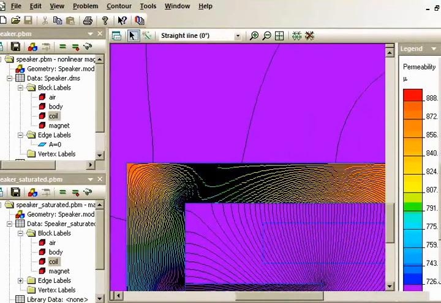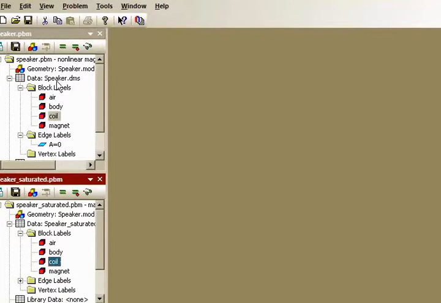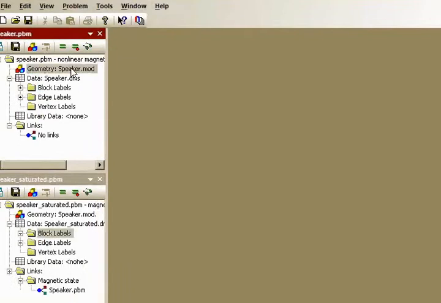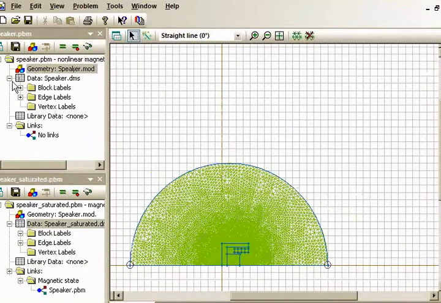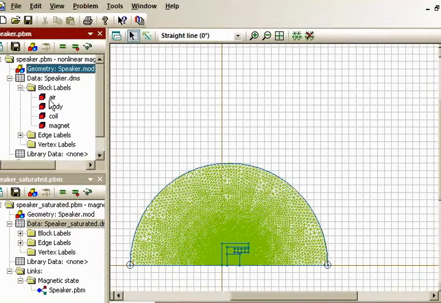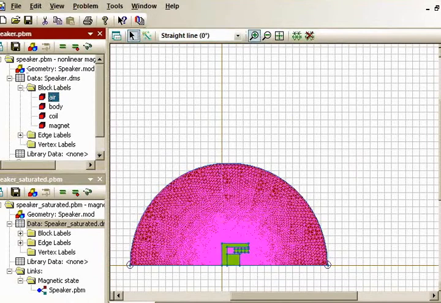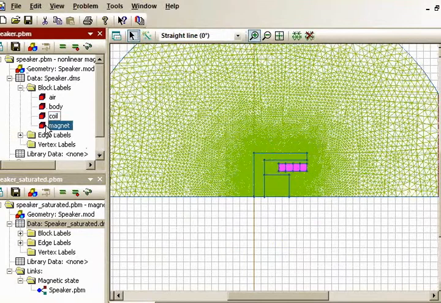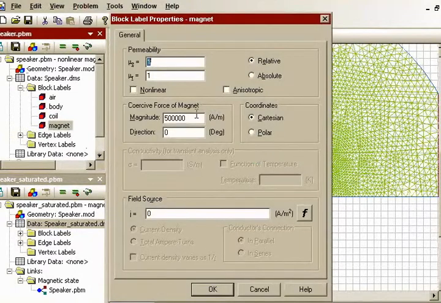This is QuickField. This is the first DC magnetic problem to calculate the saturation level. I have air, coil, magnet, and the coercive force of the magnet is specified.